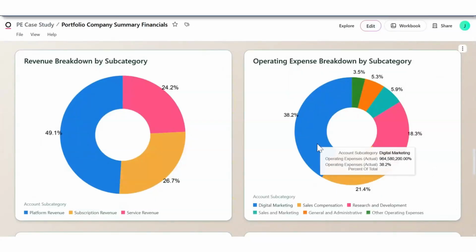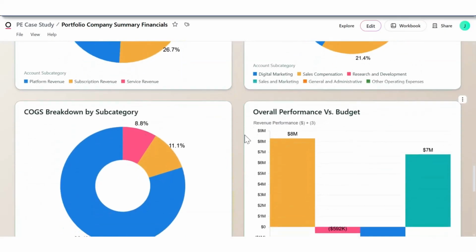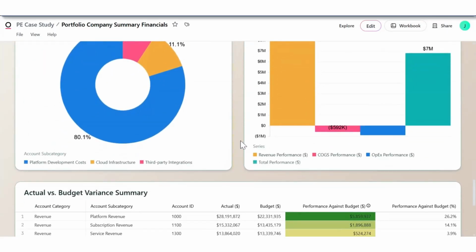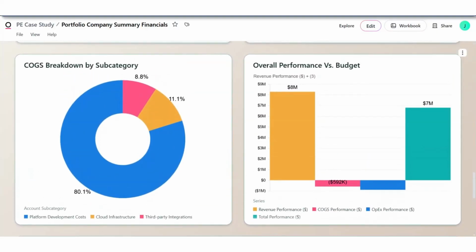So we could say maybe there's a target around what digital marketing spend should be as a percent of OpEx, and are we hitting that or are we not? Same thing with COGS, comparing overall performance versus budget. You can get as creative with this as you want, but the point is that instead of this being a static slide living in a PowerPoint, this is all dynamic and directly connected to the database.